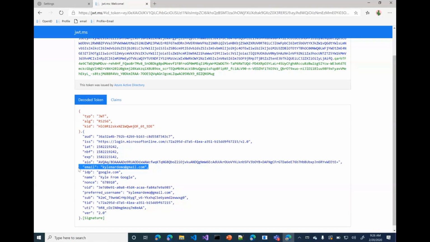Let's see, I've got another question here. Is it on by default? If that's referring to email, email is not on by default. You have to ask for it one way or another. And yes, I'm going to get to some customization of these tokens in just a minute.